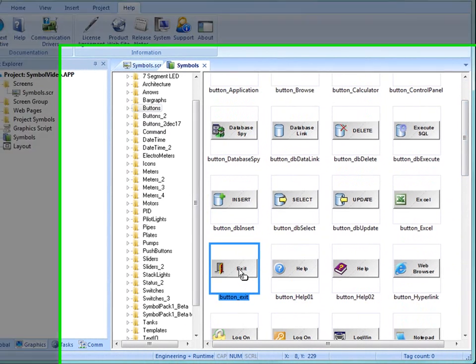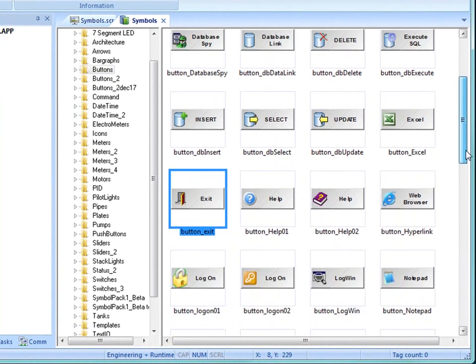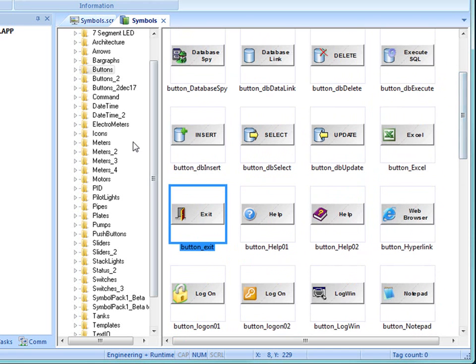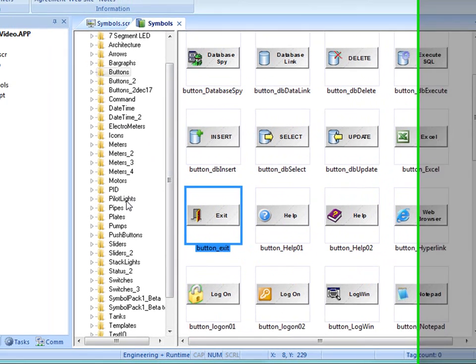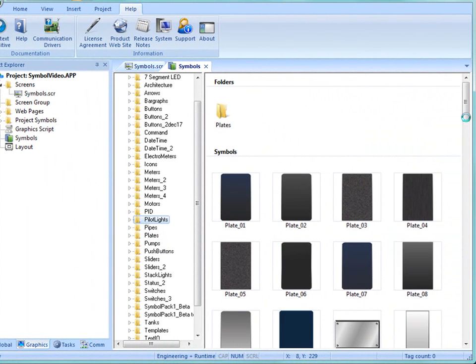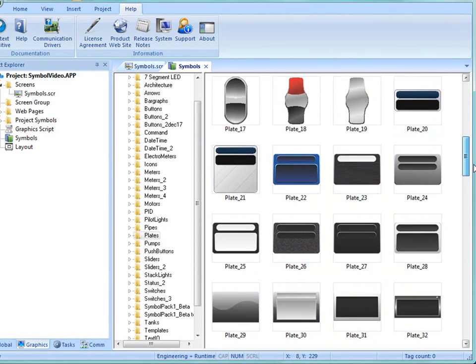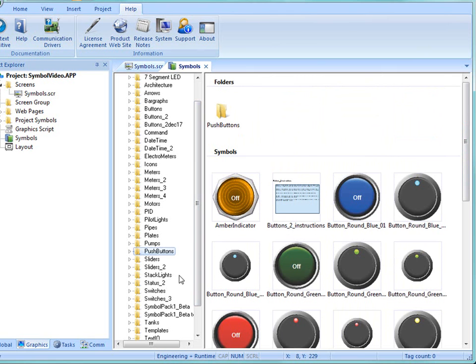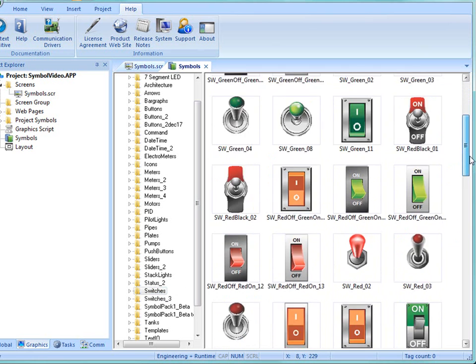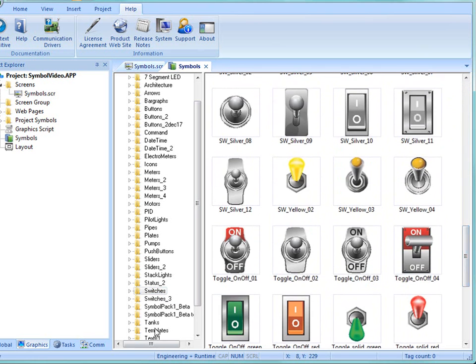You can just plop that on the screen, and when the user presses that, it will prompt them if they want to shut down the application or not. Here's Logon for security. You can open up Notepad, default web browser, things like that. So here's some buttons. We also have, for example, in recent versions of version 7 with service packs, some pilot lights. We've also added some different plates so that you can put your own symbols together. We've added some push buttons. Switches are a bigger one that we've added, so there's a 2 and a 3 position selector switch. You can see there's quite a few different switches here.